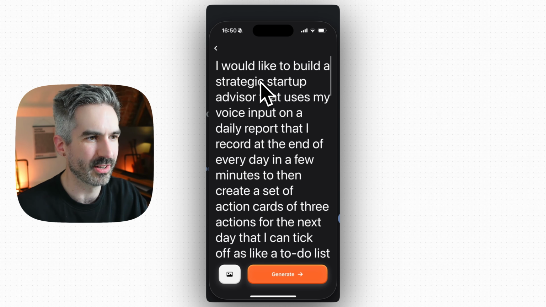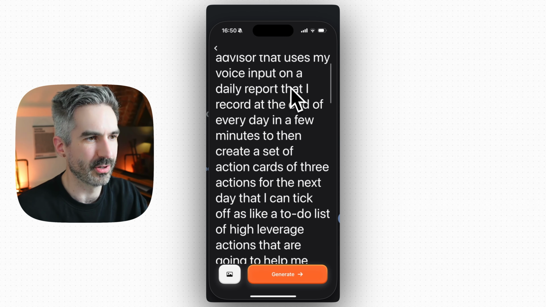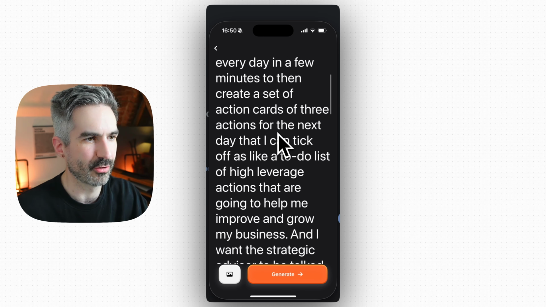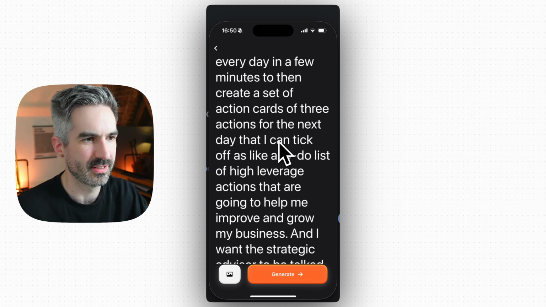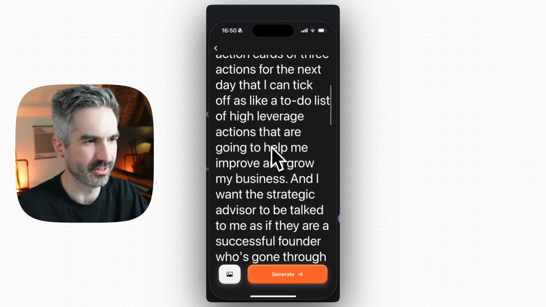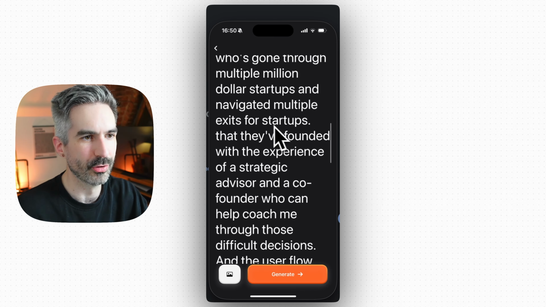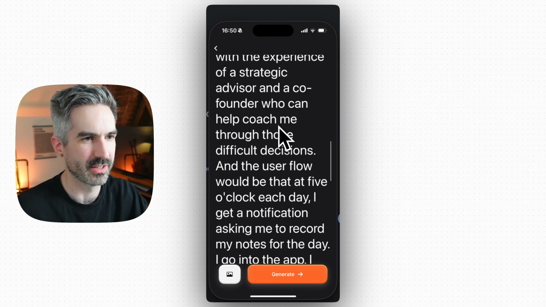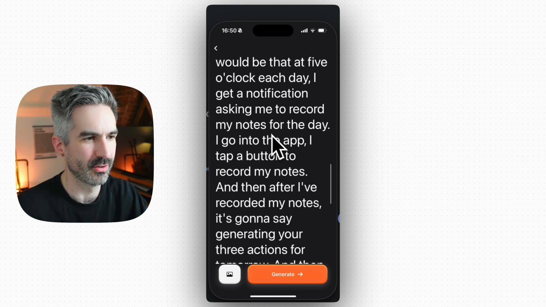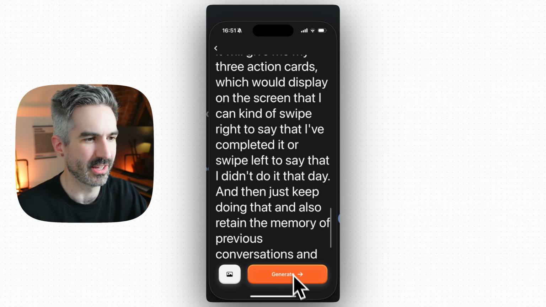But essentially what I've told it to do is I want a strategic startup advisor. It's going to ask me to input a daily report using my voice at the end of every day in a few minutes, and then create a set of action cards, which allows me to tick off as a to-do list high leverage actions that are going to help me improve and grow my business. And then I gave it a role for that strategic advisor of how I want it to coach me, and then an idea of the user journey here as well and what interactions I want to create in the app. So let's see what it creates off the back of that.